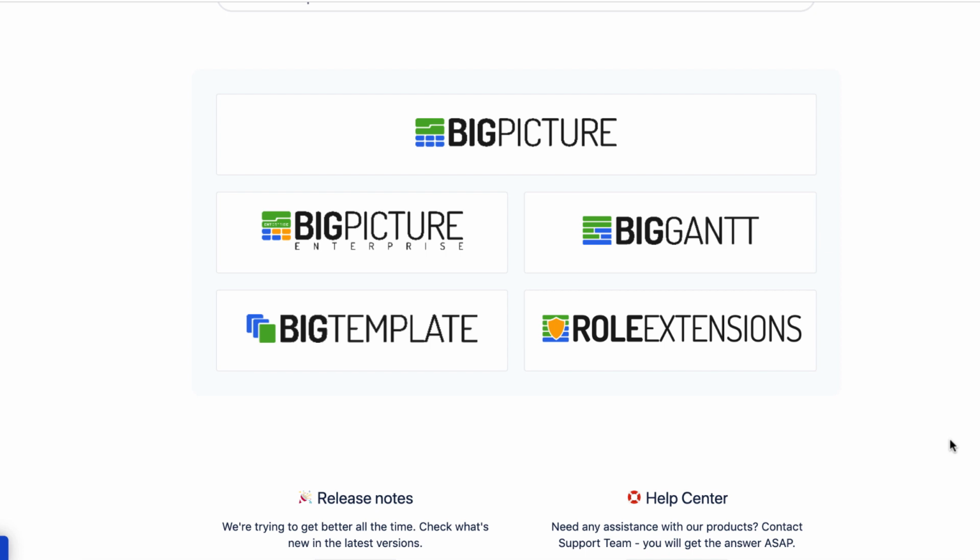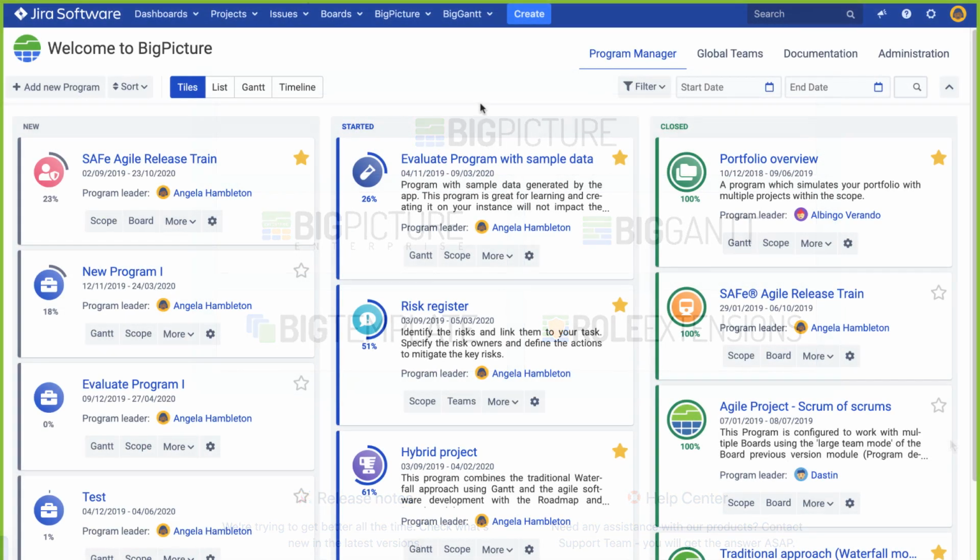Okay, so today I will be presenting the latest version of BigPicture 7.2 server. There are some minor and a few major differences between the server and cloud versions of the product. I will make sure to outline them during this presentation.